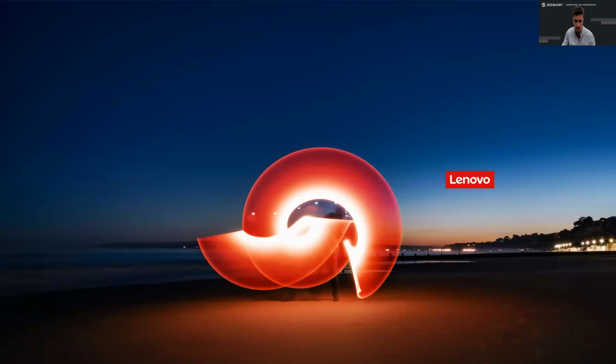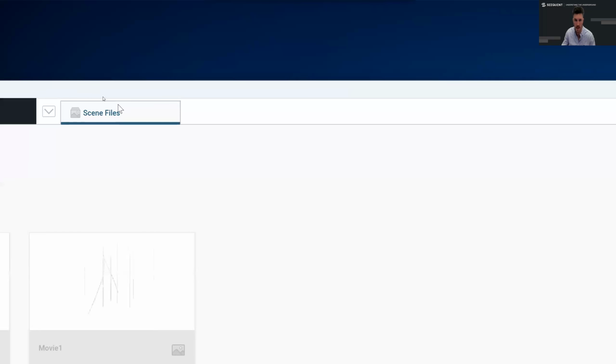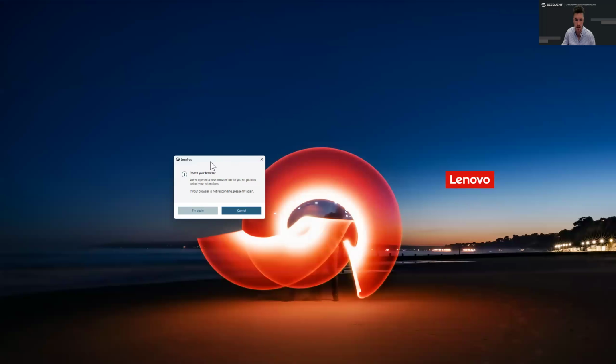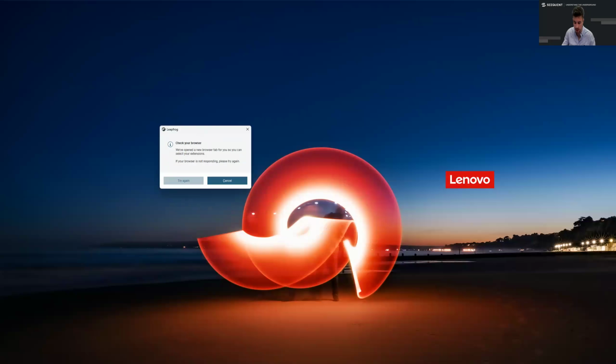From the application, it's opening up on my other screen right now, but I'll just drag and drop it to this screen once it does open. It's like any other application. You simply double click the icon or search for Leapfrog in the search menu of Windows. Once Leapfrog opens up, you're going to get prompted to check your browser, and your license is going to be associated with your Sequent ID email address.